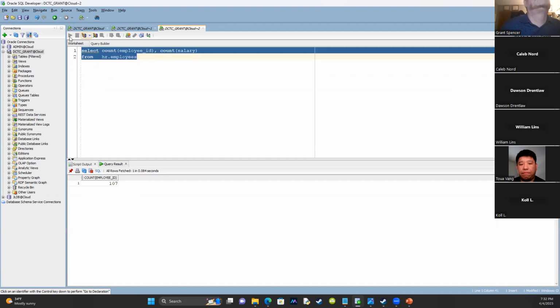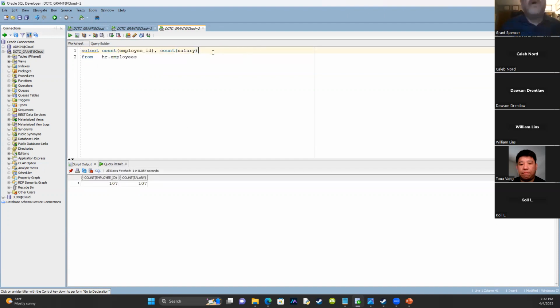And we know that everyone's got a salary, so it's 107. How many commission percentages are there? Well, not everyone's got a commission percent, right? So only 35 commission percents. So when it comes to these aggregate functions, they ignore null values, and that's typically what you want.